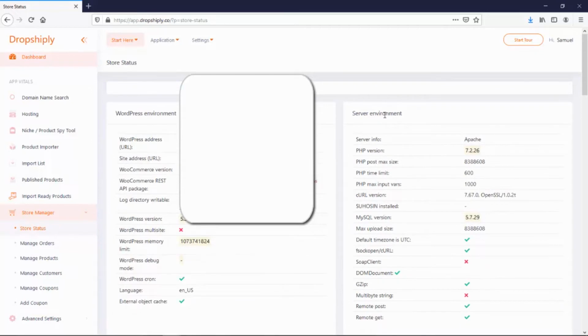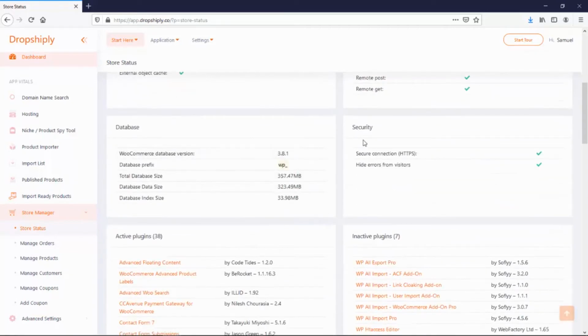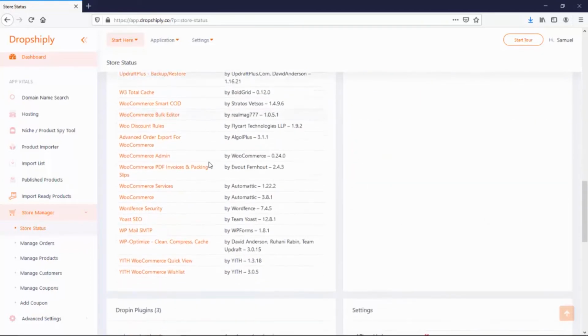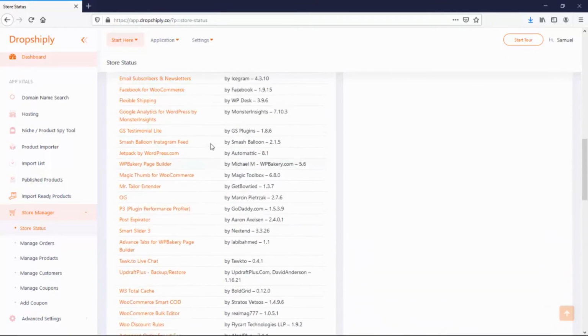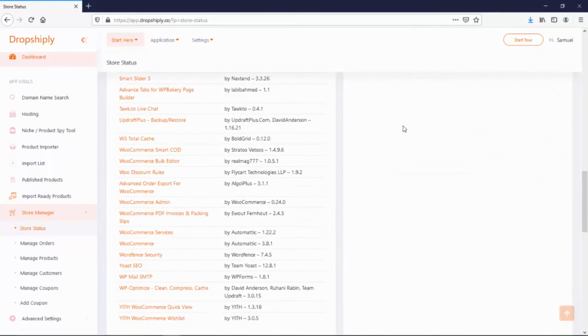You can also check the server environment. You can scroll down to database, security. Oh, and this one right here, this is killer information because it tells you all the plugins that are currently installed on your store. It also tells you the ones that are inactive. So right now, this store, this client has 38 plugins installed. So yeah, $350,000 in sales. I can see that. Inactive plugins, so 7 inactive plugins.